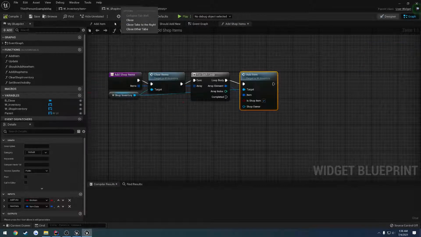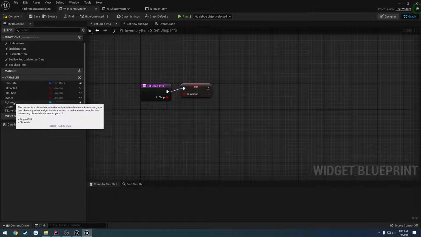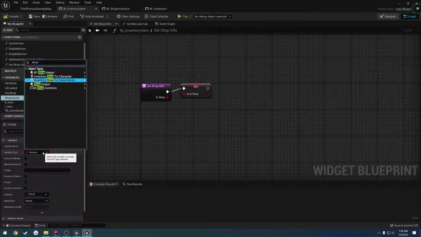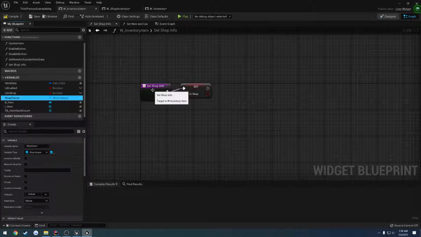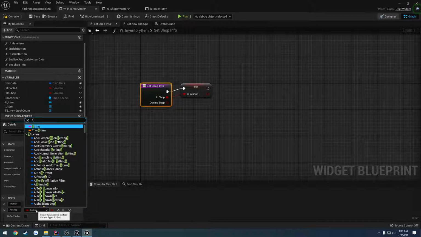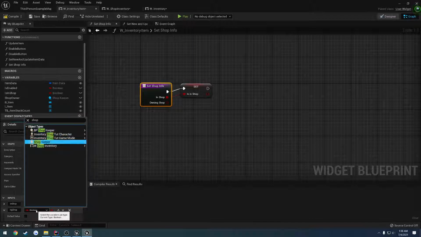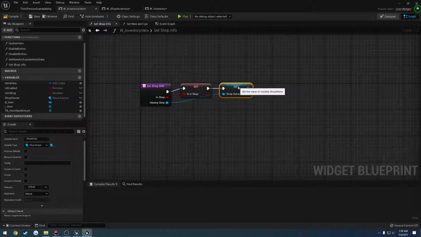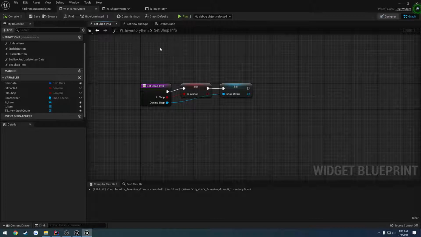Yeah, I'm calling it shop owner. So I'll keep the naming kind of the same. So shop owner, and again, it's going to be of the type shopkeeper. So let's add in another parameter. Let's call it the owner, or owning shop. Again, it's going to be of the type shopkeeper. I don't know why I keep getting that confused. So we go through and simply set that like so. Compile and save, and we are good.